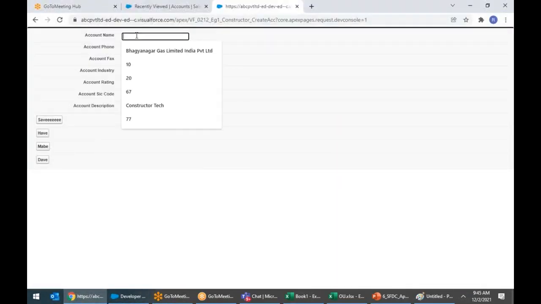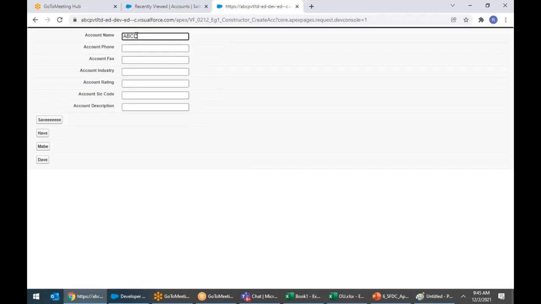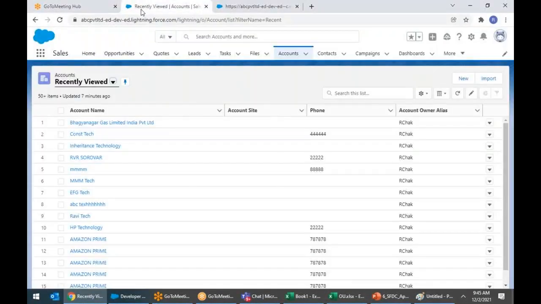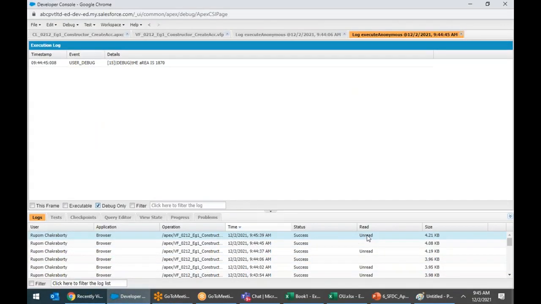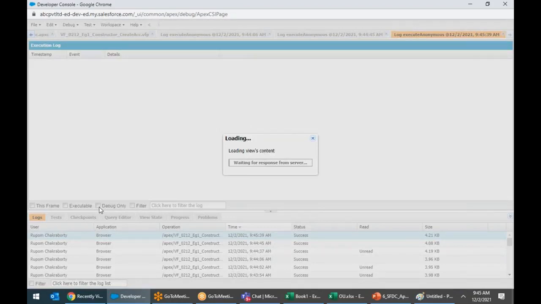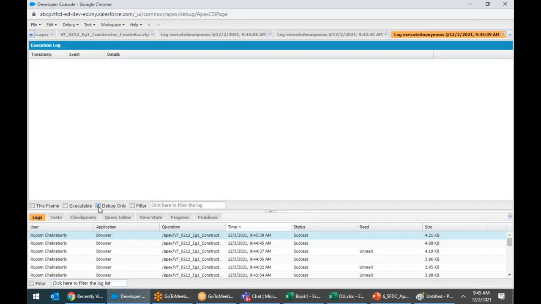Now you fill the data. Constructors will not be called. A, B, C, D, E, F, G, H. I hit save. An account got created. Go ahead and check. One account will get created. See, constructor is not called again. When I double click on it and click on debug, I will not be able to see the area.